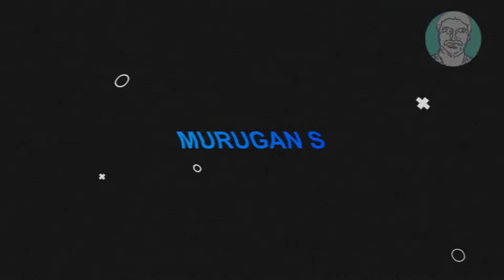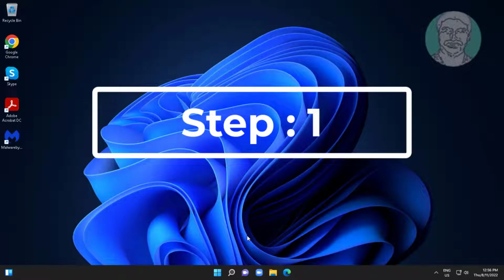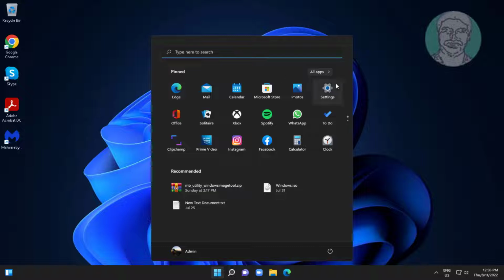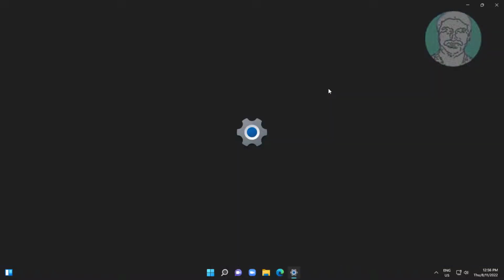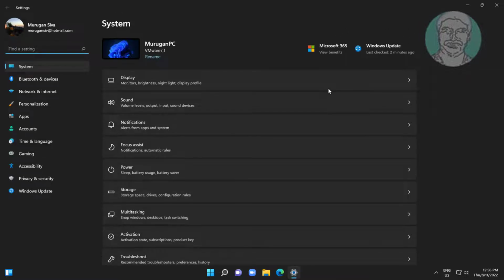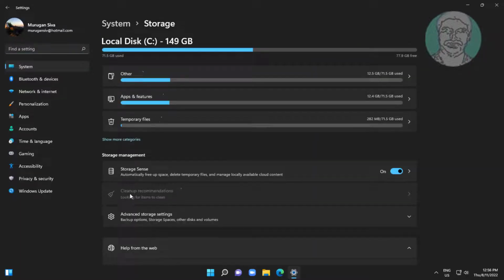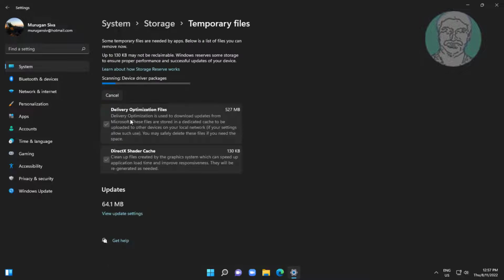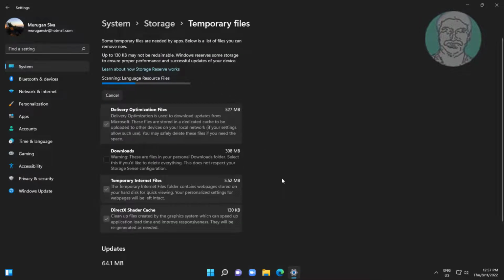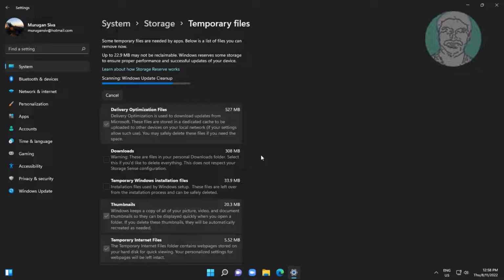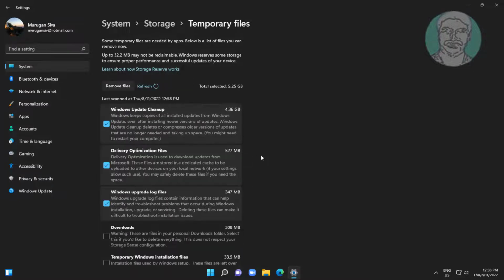This video tutorial describes how to clear cache on Windows 11. First method is click Start, Settings, click Storage, click Temporary Files. Click Remove Files.